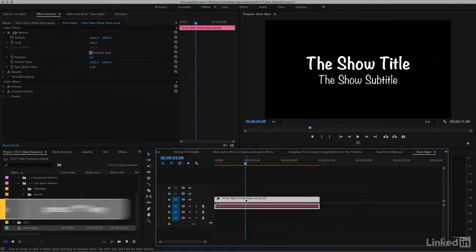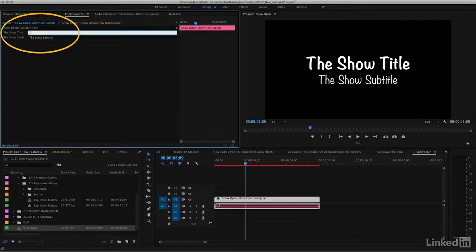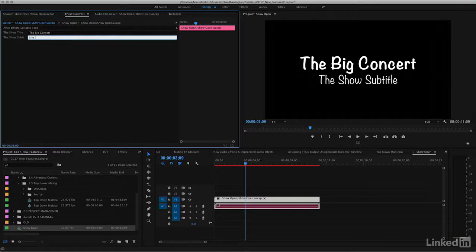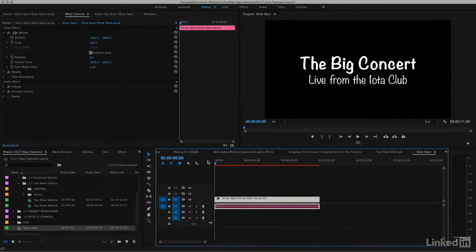Plus, with a quick match frame, there's all the controls. So we'll call this the Big Concert and Live from the Iota Club. And you see it updates. This makes it super easy to work with text templates.